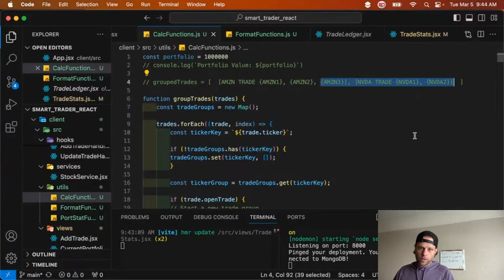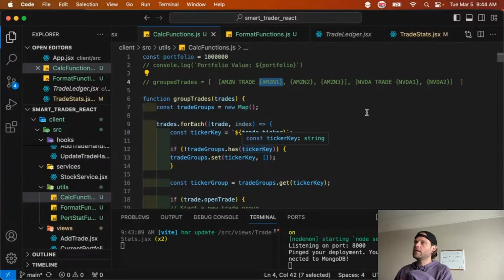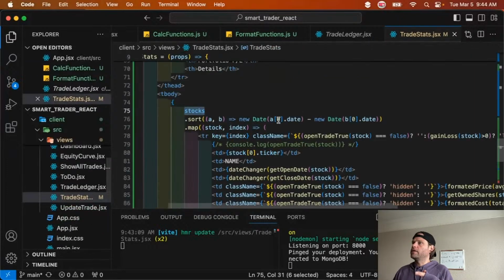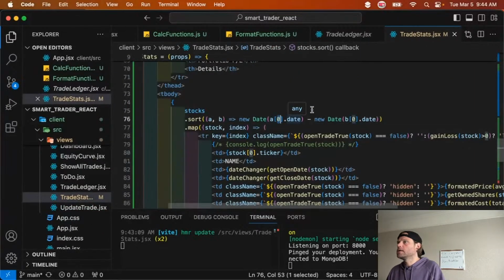But in order to sort it, you want to sort it by the open date, which the great thing about the way this is built is these are in order by date, the way it's structured in this function. So we need to target index 0, right? Because stocks is an array of an array. And the only way we can sort it is to actually target it by doing this. So we do index 0.date, and then it'll sort it properly for us.